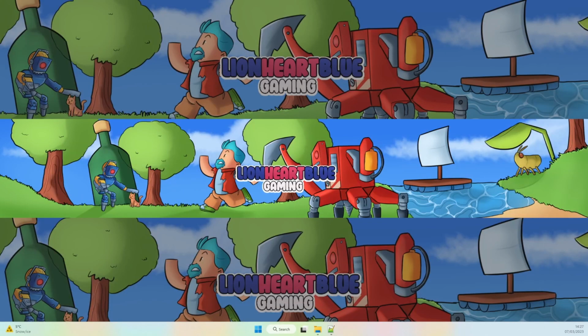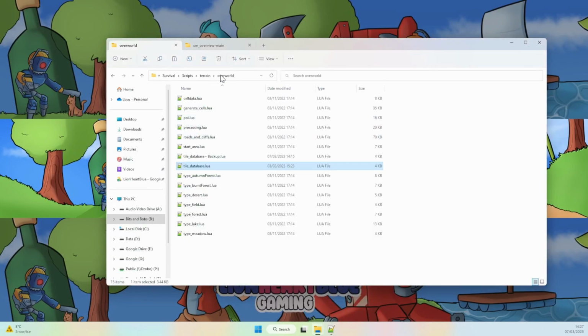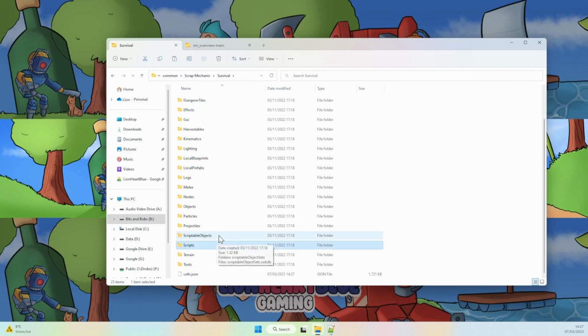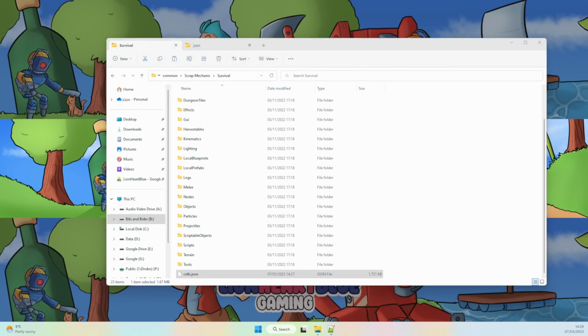And we're nearly there. What we're going to look for now is a file called cells.json. This would have been created by the script, so you need to navigate back to the survival folder, and down the bottom you'll see cells.json. If you don't see this, please go back a step and make sure you have pasted the code into the right function. It's in the load function.